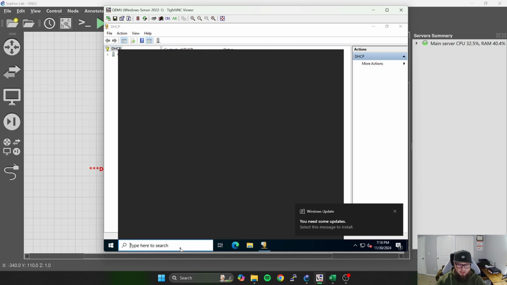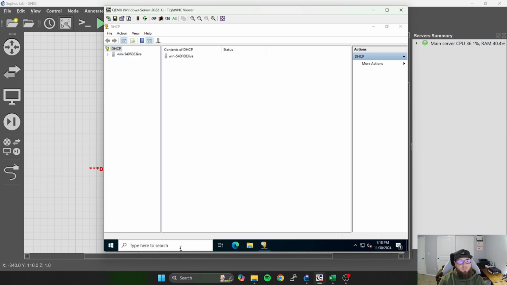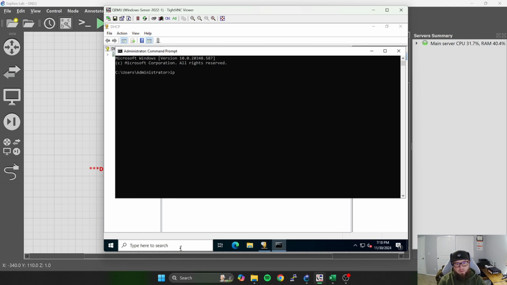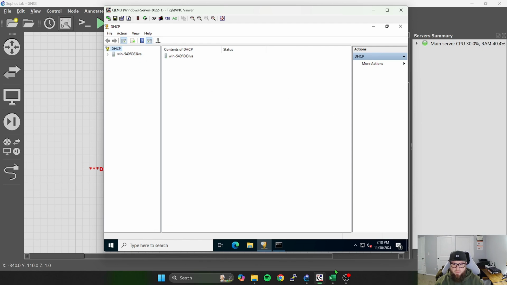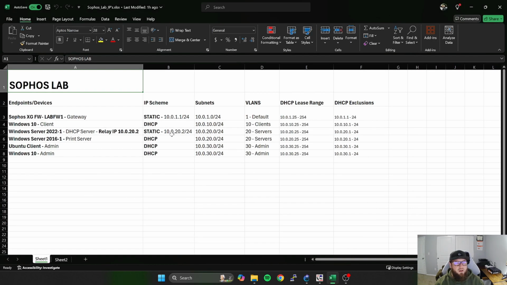Okay, and then let's see what our IP address is. So we have 10.0.1.26. This shows that we are still in VLAN 1, even though when we look back at this, it's saying that we are going to set up our DHCP server in the servers VLAN, which is 10.0.20.0, and we're going to statically set that IP address as 10.0.20.2.